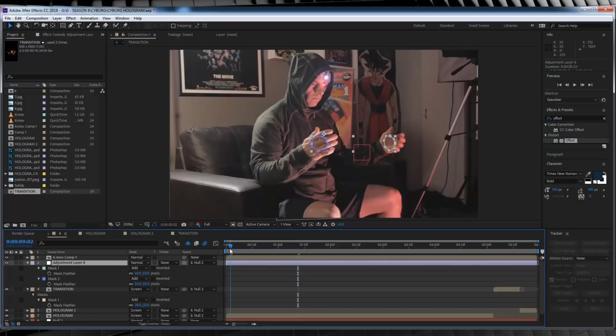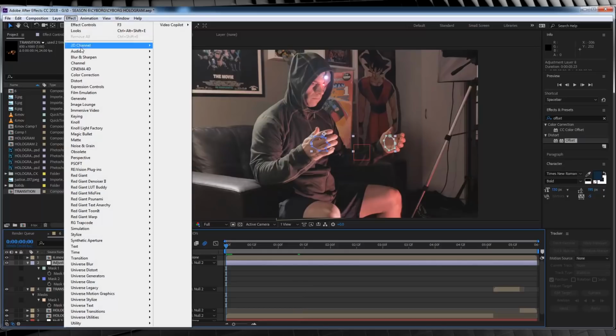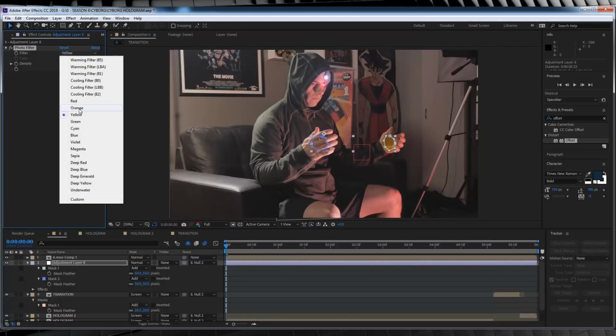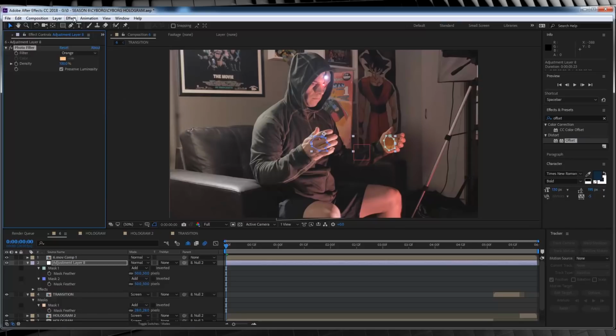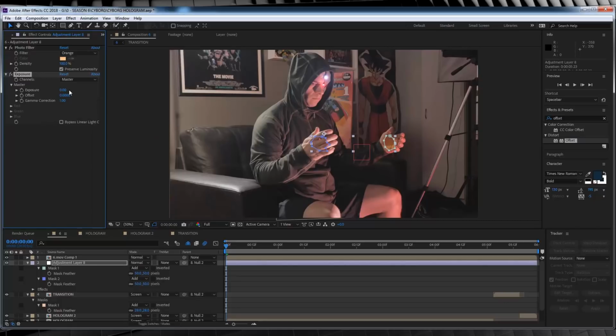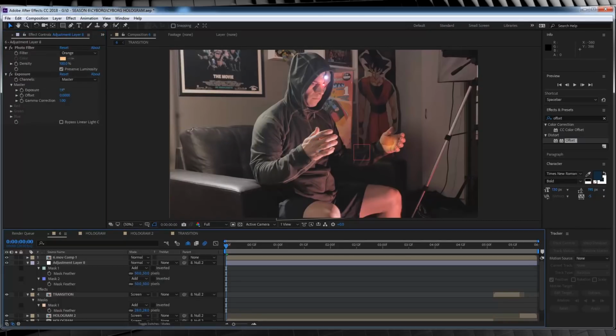Next, let's head to Effect, Color Correction, and add Photo Filter. All I'm going to do here is crank it up to 100% and set this to orange from the drop-down menu. And after that, we're going to head back up to Effect, back to Color Correction, and grab Exposure. And I'm just going to crank this up to a point where I can see a nice glow coming from our hand. That looks pretty good. Make sure and have a play with these settings and find out what works for your shot.